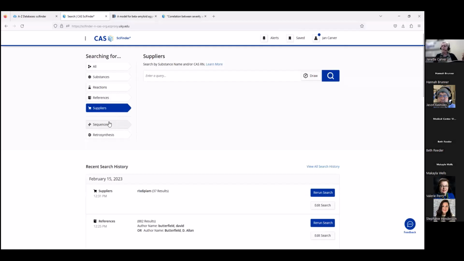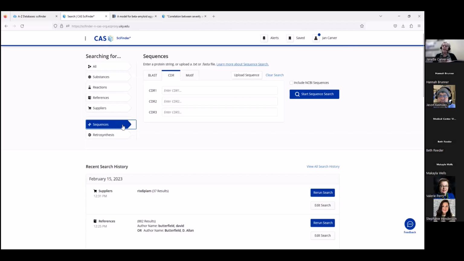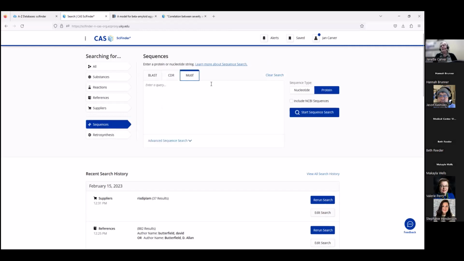I'm going to continue going down the left-hand side of the screen. We're going to look at something else that's been added recently. I don't know if anyone deals with biosequences, but there's a whole section now on sequences. And it doesn't matter whether you have a BLAST, a CDR, or a MOTIF. You can actually upload parts of sequences and search by parts of sequences. You can have the whole sequence. There's all kinds. This is a whole different world of searching, okay? And your results will be totally different than what you would get in the other areas of the database. But anytime you have somebody looking for a sequence, find out if they have any of these three, and then they can do a search here.